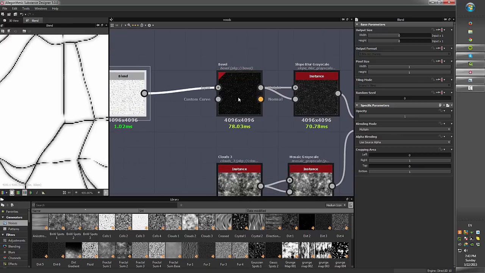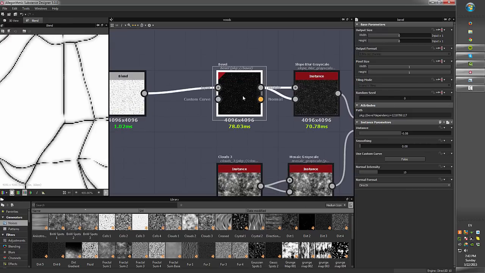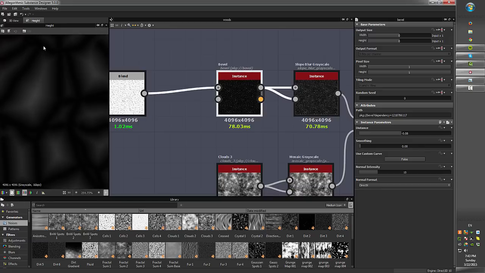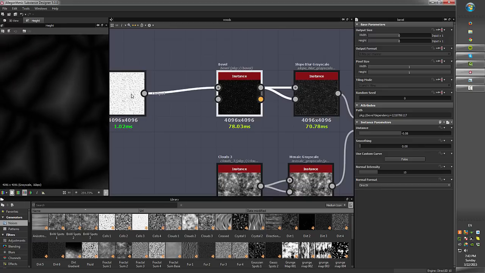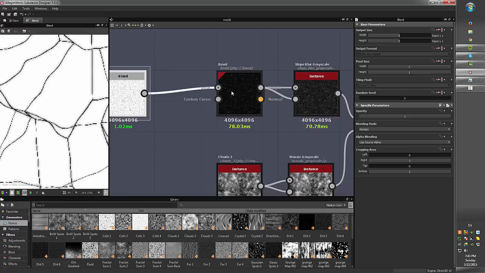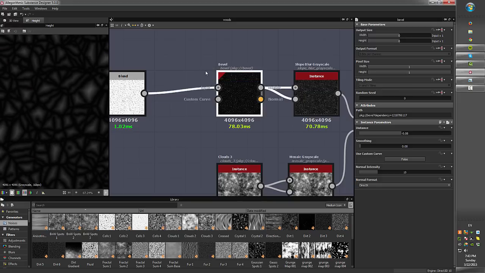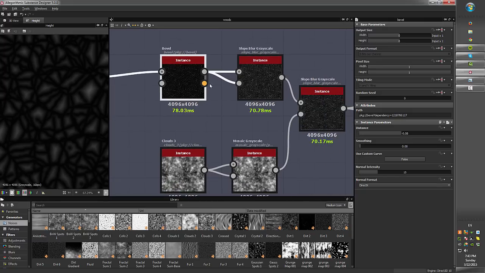Then I go to a bevel, which gives me this slope result coming from these black spots. This bevel node is actually a new node in Substance Designer 5. So if you have Substance Designer 4.6, you might not be able to do the same effect, or you're going to have to do a lot of steps to do this. I'm not sure exactly how to do it, to be honest.